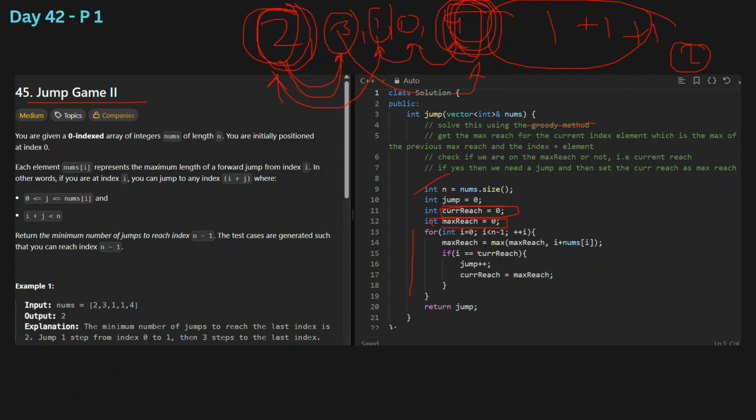Then we traverse the array and we set the max reach as the maximum of max reach and the index which you are on plus nums[i]. It means if you are on this index, the element is 2, so 2 plus 0 is 2. So the maximum index that we can reach from here is 2. Then if i equals current reach, which means we have completed our maximum jumps, we have to take another jump. So we'll increment the jump, and then we'll set the current reach as the max reach, and then we'll return the jump.